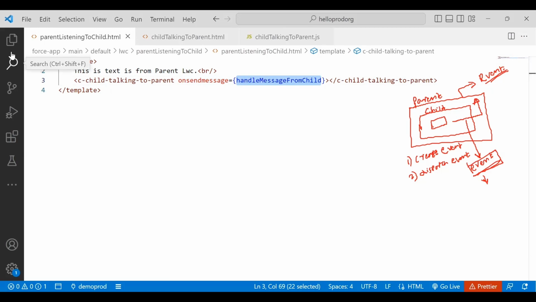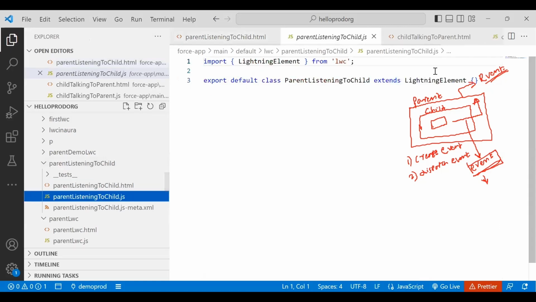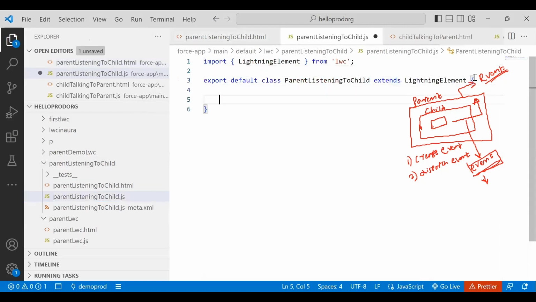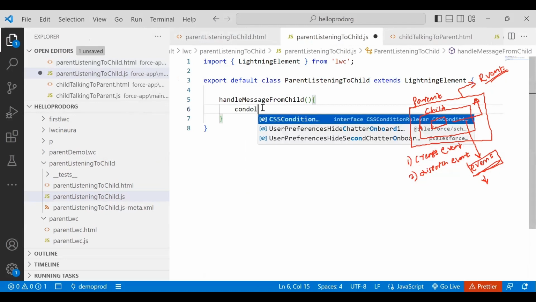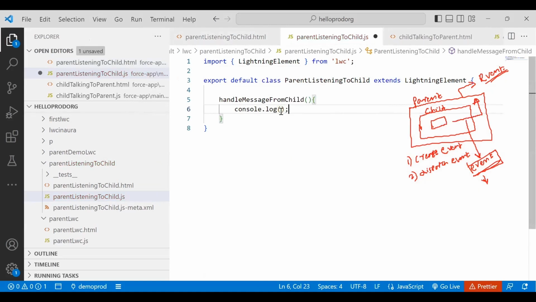Did I write the logic for that function? We have not done that yet. Let's go to the JS file of our parent and start writing the function here. When this event has been fired, I'll simply log one console here. Now you might be wondering why we are doing it. Just to understand the process here, I'll say inside the parent handle message from child. So that is what I've done here.